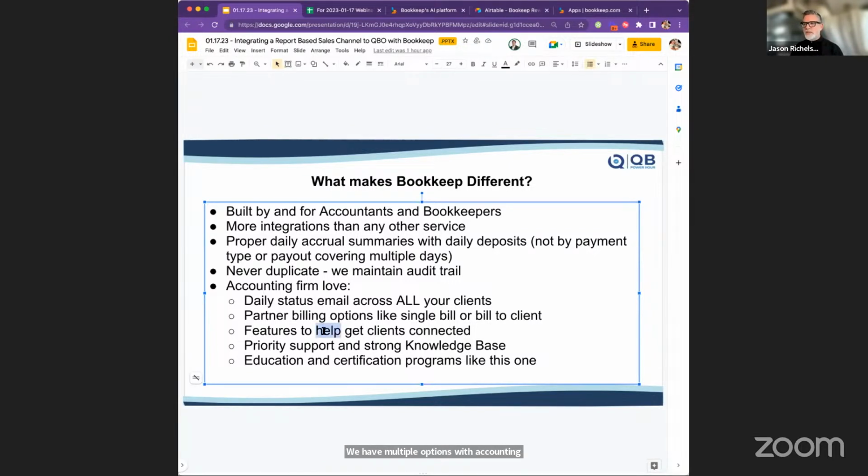We have those features to help you get your clients connected. Priority support is for the accountants, and we have a very strong knowledge base to help you as well. And we are building education. I don't think any of our competitors in the space are building education.